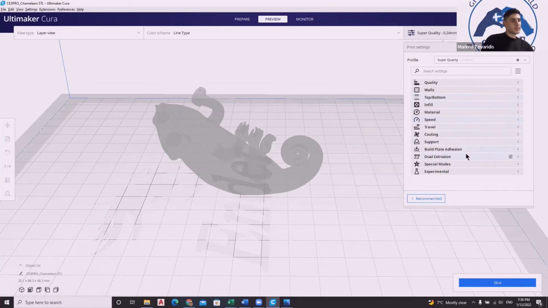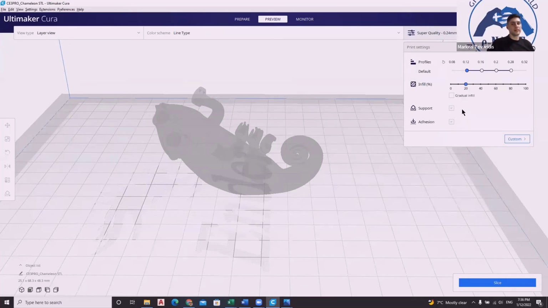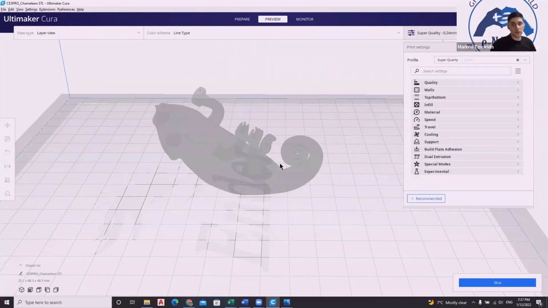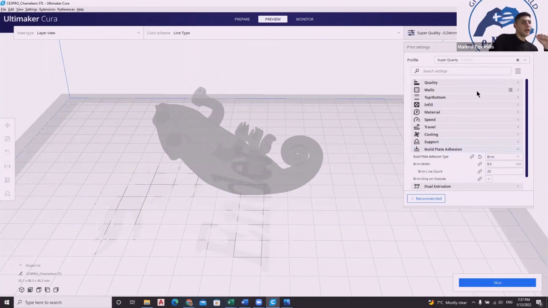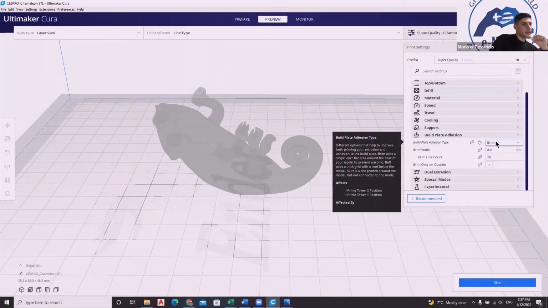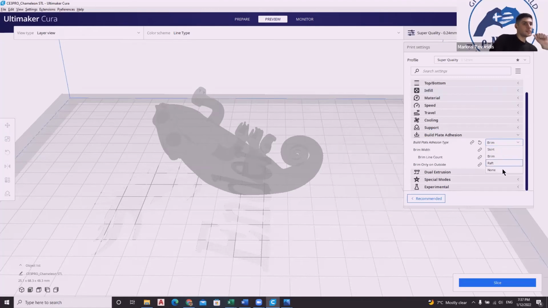So this is all about the support. And the last thing we'll talk about is the build plate adhesion, the one we talked about when we recommended that. I clicked adhesion here, I have it enabled. As we talked before, the adhesion is the way your print is going to get stuck on the bed. And if I click on the choices of the adhesion, I have 4 choices. We will go through them real fast.